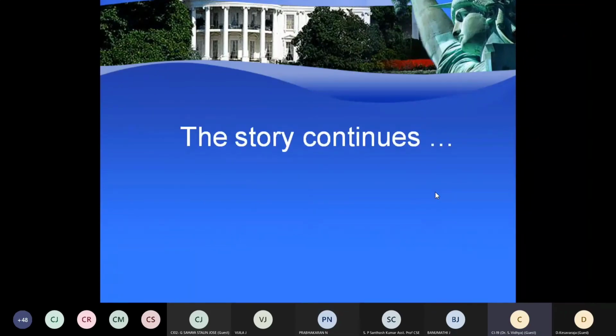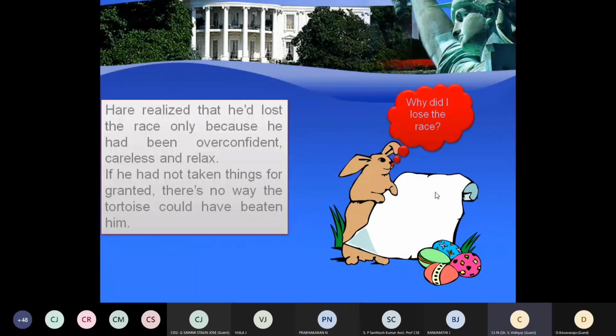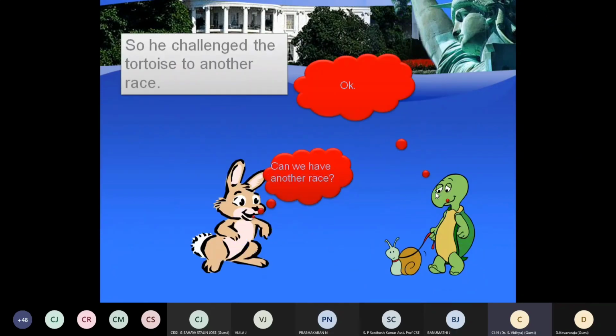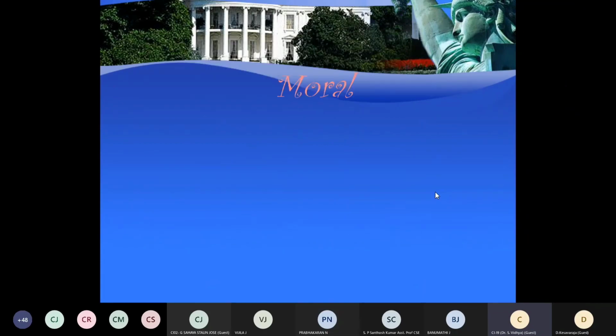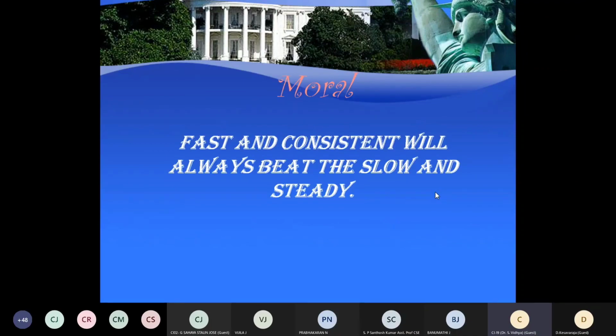So the next day the story continues. Next day, Hare thinks about its failure, then analyzes the reason for failure. Because of its laziness, it lost the race. So next day, Hare met Tortoise again and arranged another race. Hare ran faster than Tortoise and reached the destination in a very, very fast duration. So fast and consistent will always beat slow and steady. Always, if you are fast, then only it's possible to learn a new algorithm, new technology, or new environment. Then only is it possible to achieve more.